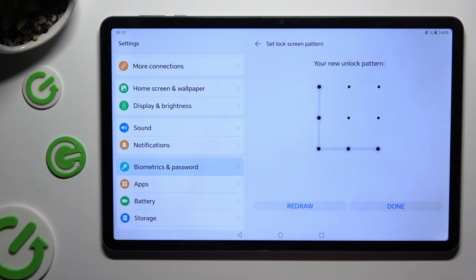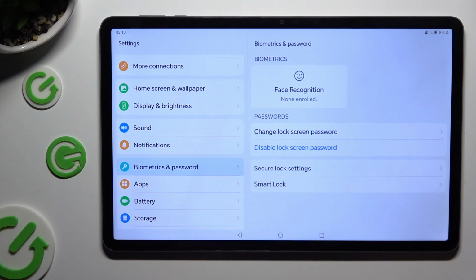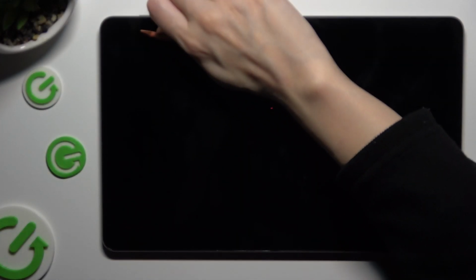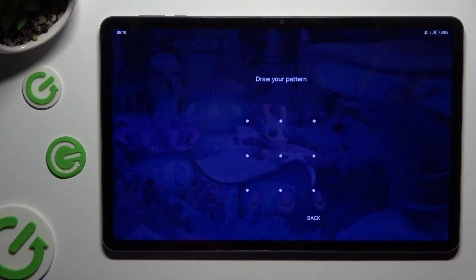When you finish, hit done at the bottom right corner. So finally, when I switch off my screen, then turn it back on, that pattern is now required.